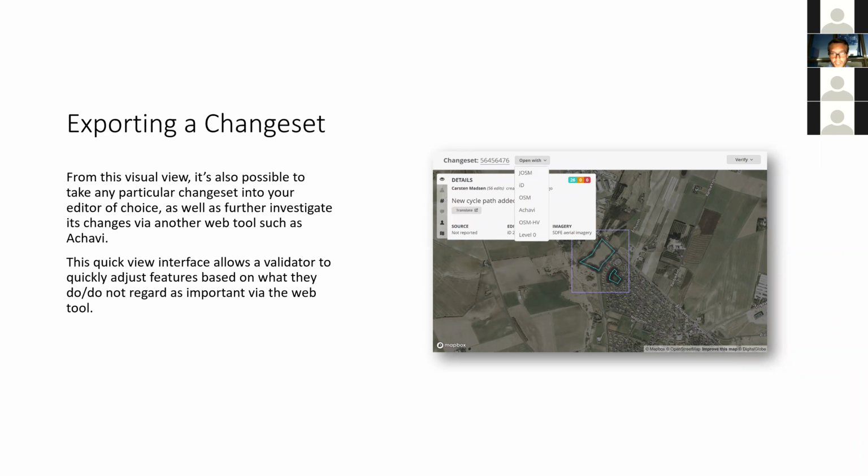So further exploring a change set, what's also nice about this web interface is it gives you the ability to open the change set with an editor of your choice. Currently JOSM and iD, no Potlatch support, unfortunately. And then you can also convey this change set information to osm.org itself and view it there, or to Achavi, which again is a great visual diff viewer. Achavi goes way further back in time, and personally, I'm more of a fan of the visual style of Achavi over Mapbox's diff tool. But they give you the option to jump between either, and also to load it in JOSM for further inspection and potentially editing based on what you find.